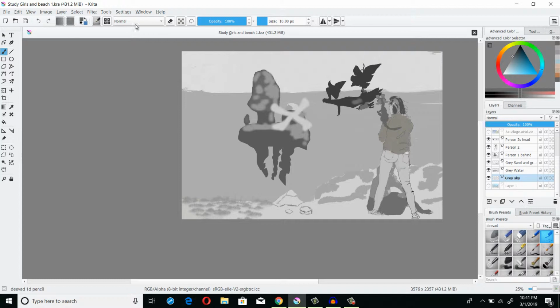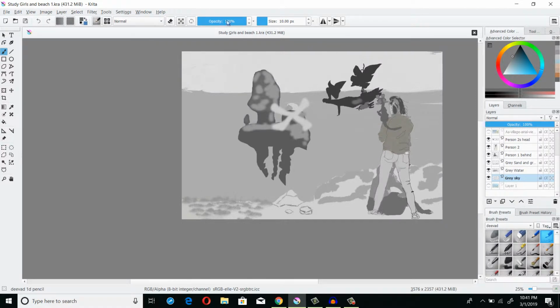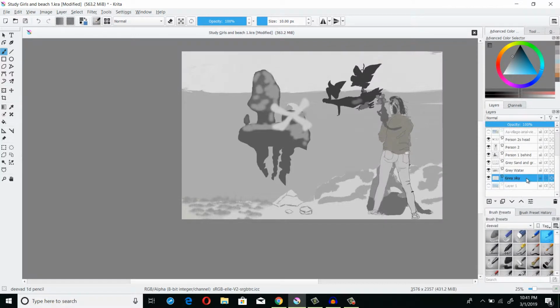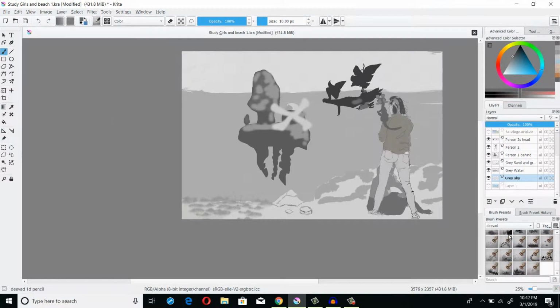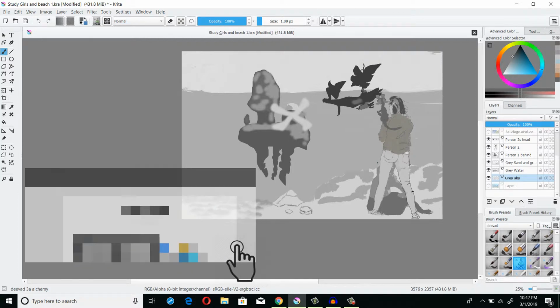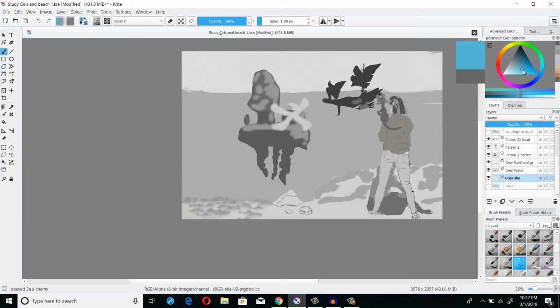So go to this part right here, because I know it has settings over here, but this is for something else. So you're going to want to select color over here, and then get the brush you prefer. I might use this one. I'm using David Revoy's brush pack, by the way. You can find that on the Krita website. And select the shade of color you want.